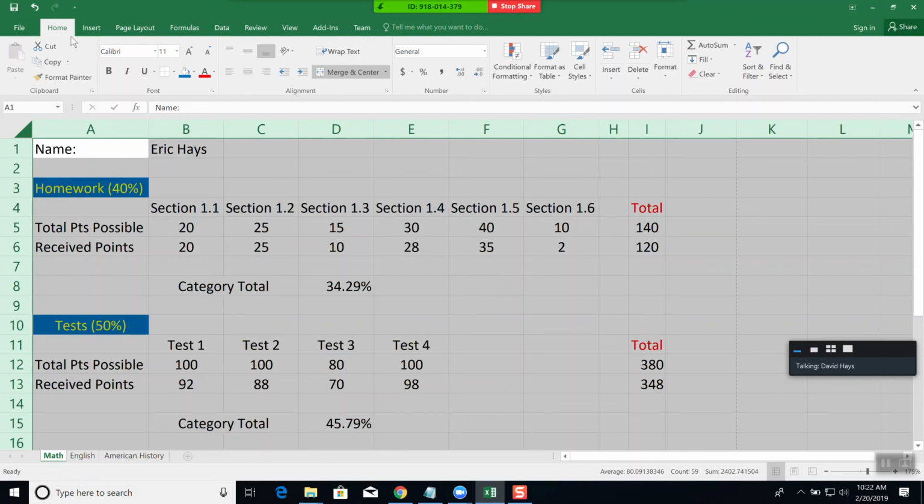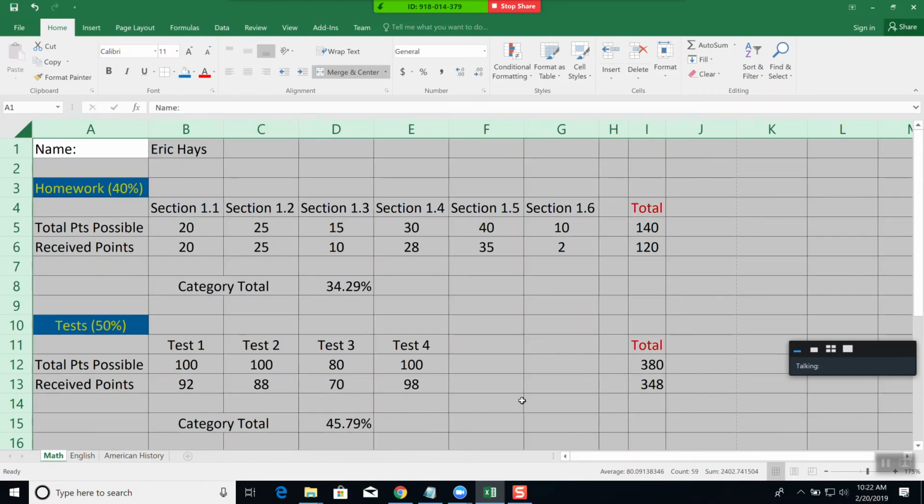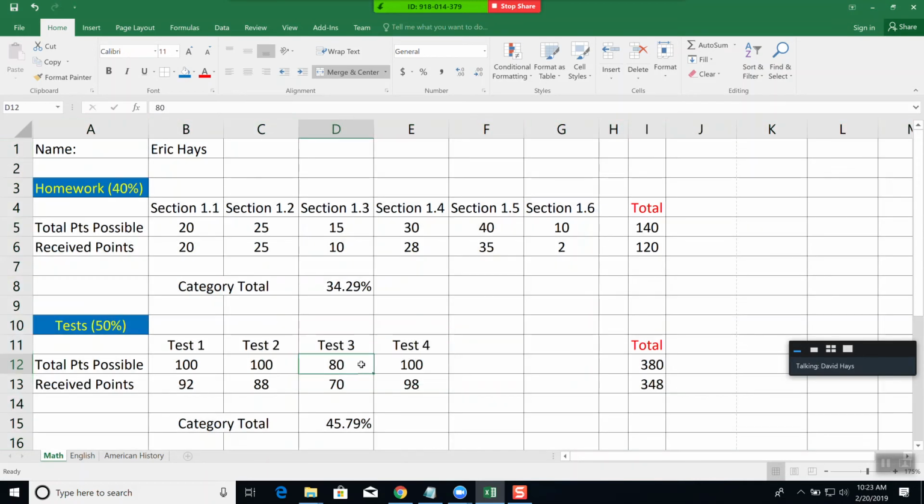And under Home and under Font, I do this drop down here, and I can tell what borders I want. And usually I say all borders, because I love borders. So you get that. So now if I haven't put these ones in here yet, and I clicked and held down my left mouse button to select those, and if I press delete, it'll clean those out.